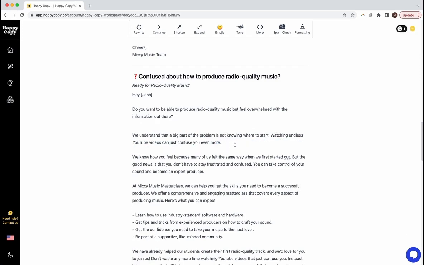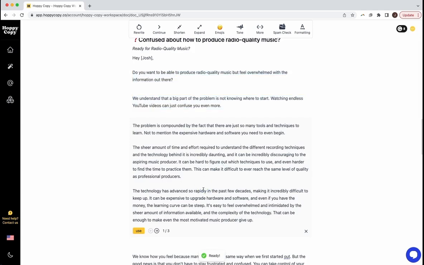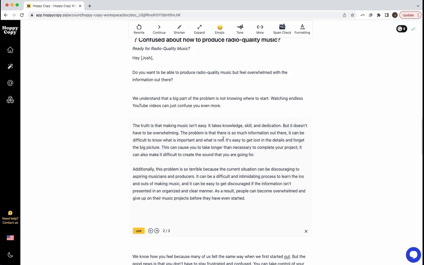So let's talk about this some more. I feel like this is a pain point our target customer is going to really have. And I think we should kind of emphasize and agitate the problem. And this is a great example of where we can use this tool, the agitate the problem tool. All right, so let's see what we got here. The problem is that there's so much information out there. It can be difficult to know what's important and what's not. It's easy to get lost in details and forget the big picture. This can cause you to take longer than necessary to complete your project. That's really interesting. I like this one because it directly talks about this problem.